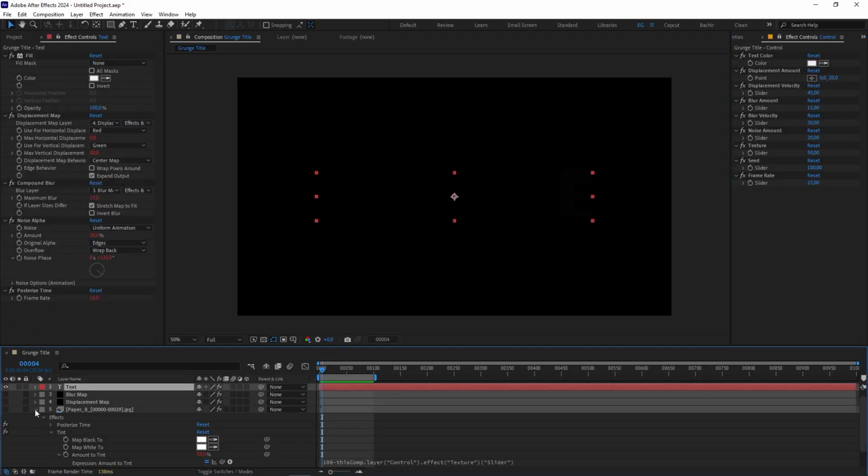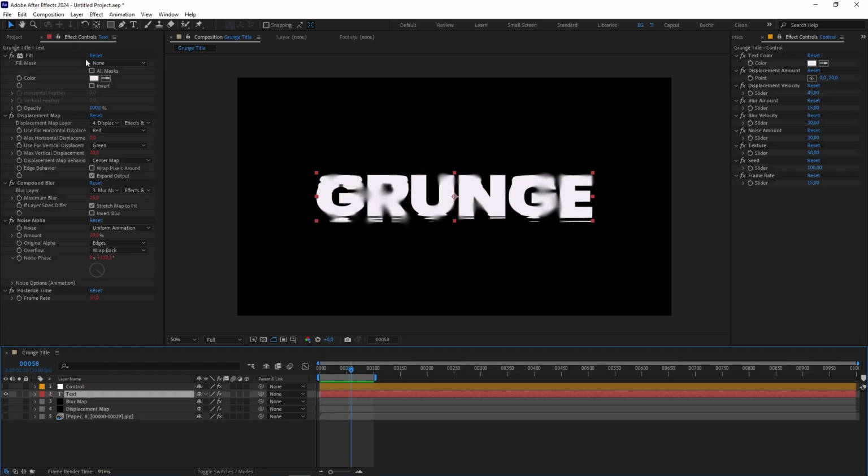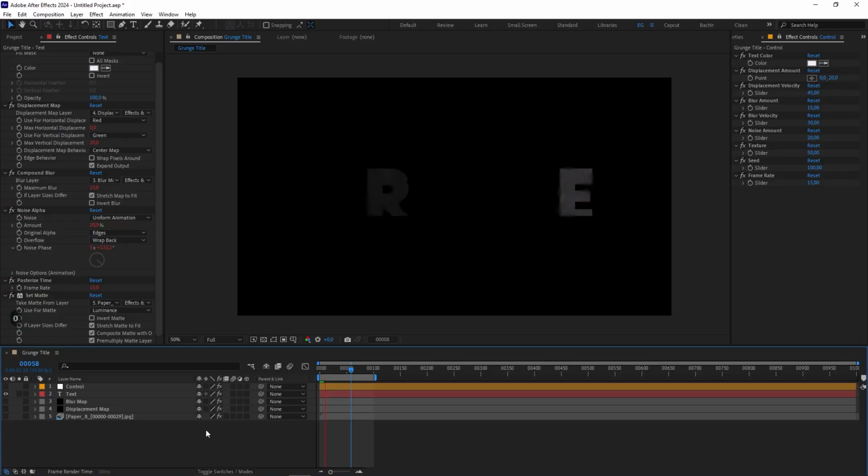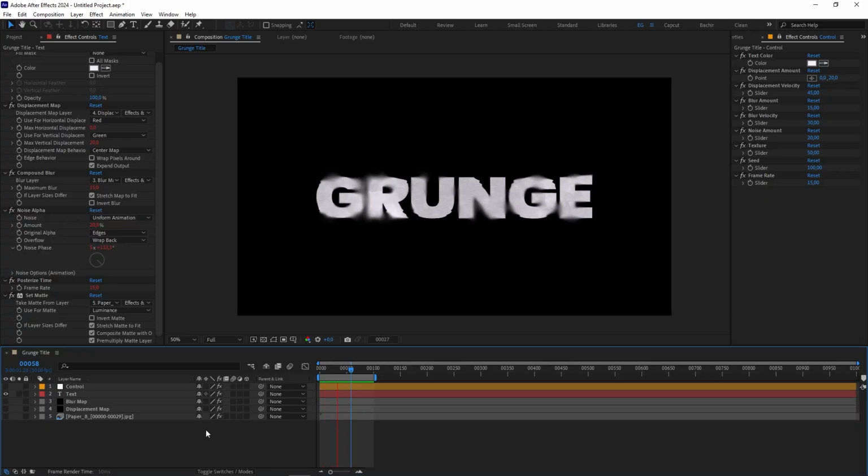Select the text layer and add a Set Matte effect. Choose the texture as the matte layer, select Effects and Masks from the drop-down menu, and use Luminance instead of Alpha. Now we have a nice, subtle, animated grunge texture on top of the text.